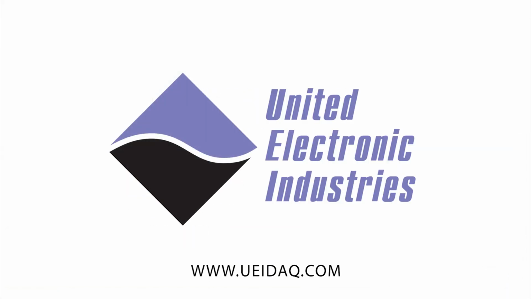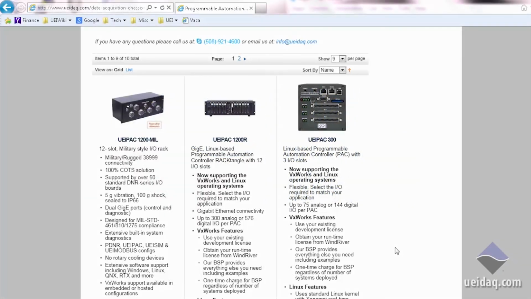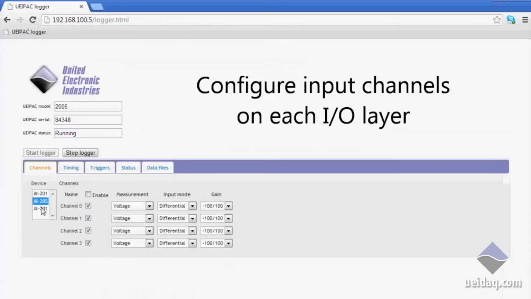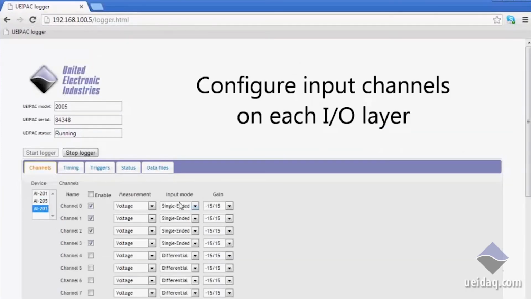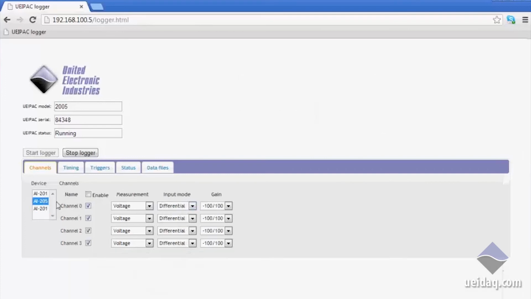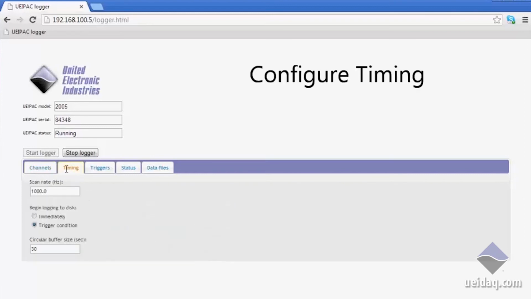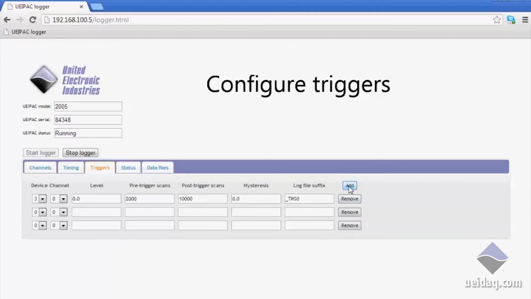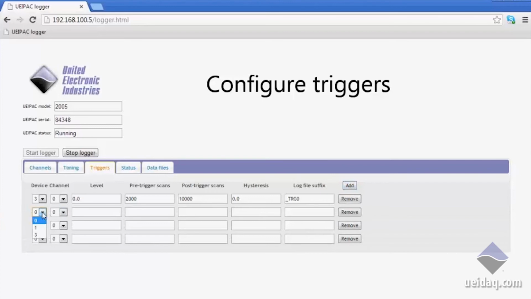Hi, we're here to introduce the UEI Pack Logger. This comes with a web-based configuration and data display utility, which allows you to quickly go in and select the I/O board you'd like to use, and enable a certain number of channels for different types of measurements, might be voltage, differential, with a specified gain. You can set your scan rate, then indicate how a particular channel may be triggered. You can trigger each channel independently.